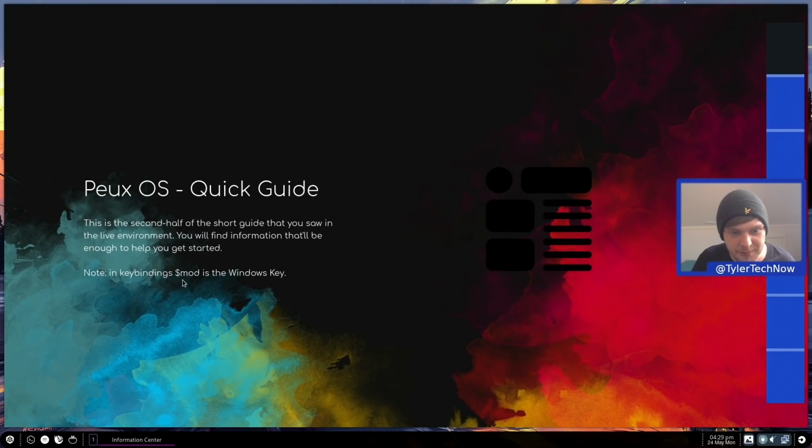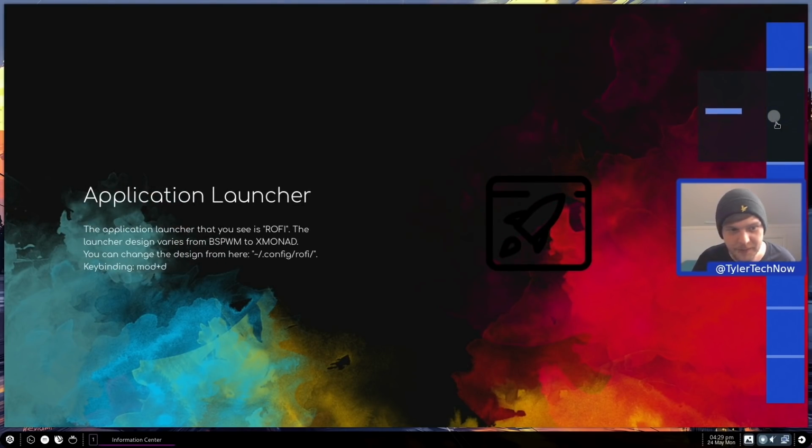Note, in key bindings, mod is the Windows key or your left super key. So do we have anywhere else to go? It appears that we've got some buttons here on the right, so let's click that.